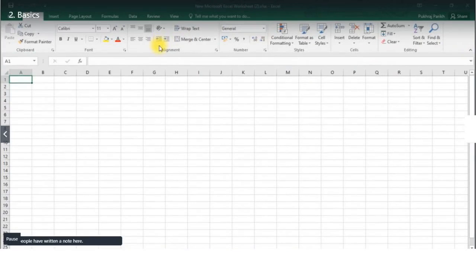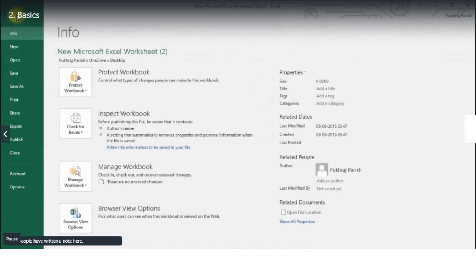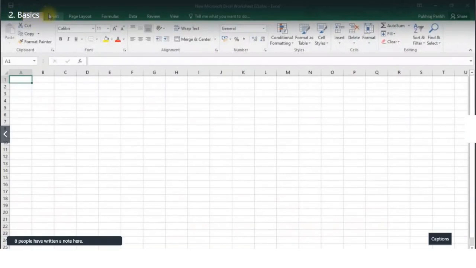Now remember that all these are tabs except this File button. File button has some other functionalities and we will discuss that later. For now, I will give you a brief overview of these tabs. In the videos to come, we will dive deeper into all the options you see in these tabs.